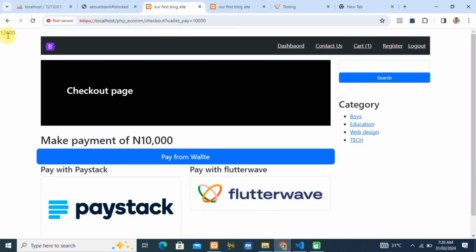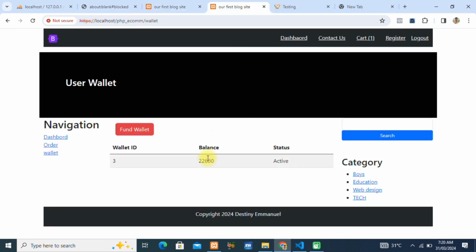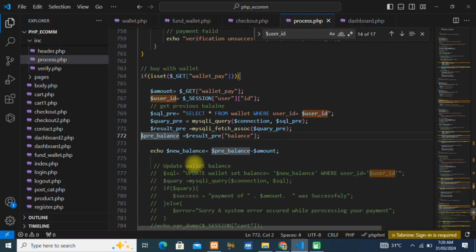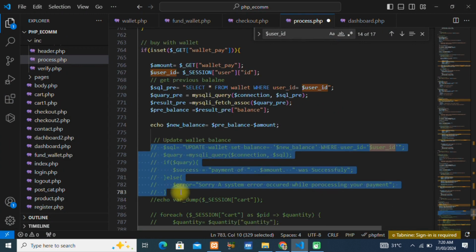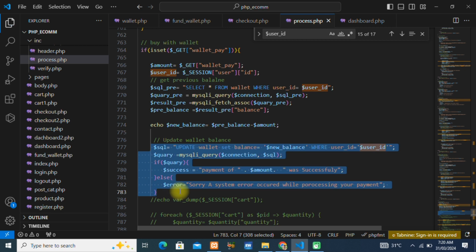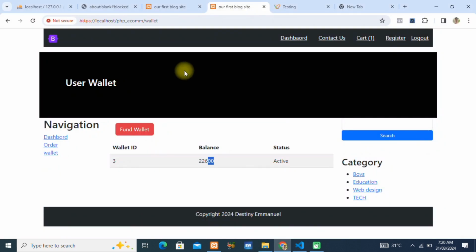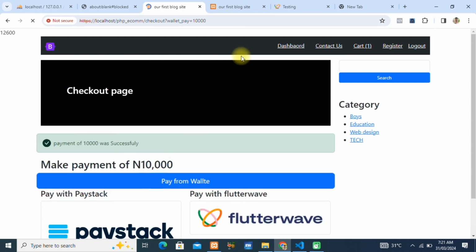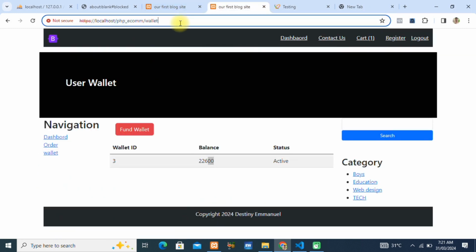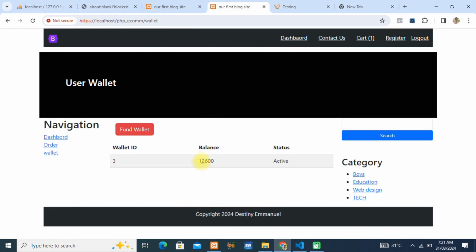Now our new balance is supposed to be 12,600 after the payment is successful instead of 22,600. So let's enforce it now. We are going to uncomment this. Okay, then let's reload. Payment successful. Then let's go to our wallet now and check our wallet balance. So as you can see, our wallet balance is now reduced.